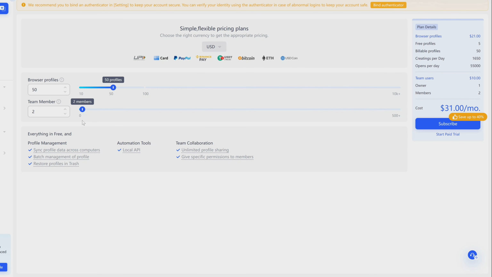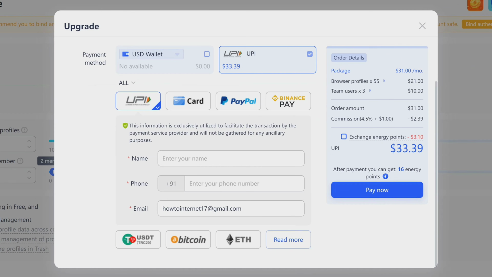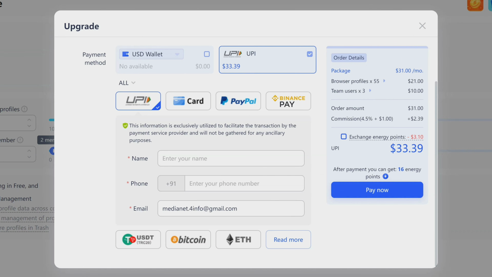But don't worry, as you have come through my link, you will get a discount depending on your subscription's time duration. Now once you have selected your browser profiles amount and team members, to get the discount, just click on subscribe. And here under order details, you can check how many browser profiles you have selected. It is actually 55. 5 profiles have already been given by the free plan, so that's why it is 55 now. And the team users are 3. We had selected 2. Including me, it is a total of 3 users. And for that, you can see all these amounts I have to pay.